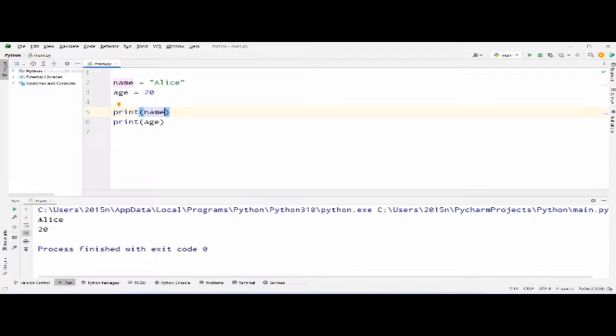First you see the value of the first variable, which is Alice, and then the value of the second variable, age, because Python code is executed from top to bottom. First it sees this print statement, where we're printing out the variable name, so it prints the value Alice, and then the value of the variable age, which is 20. If I put this line of code above this print statement, it will first print out the age and then the name.